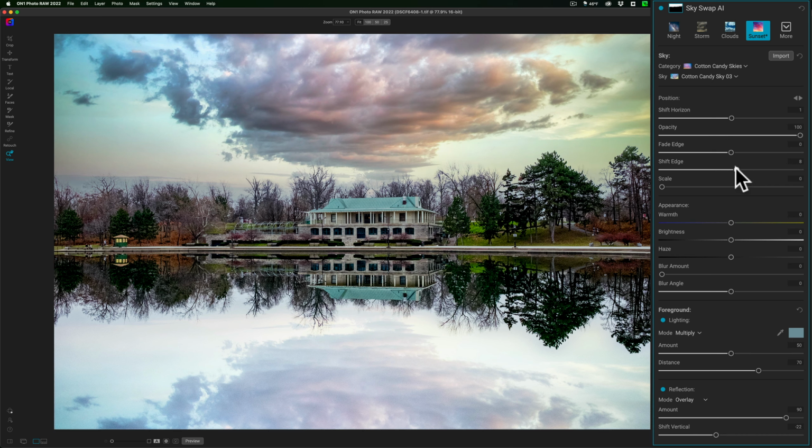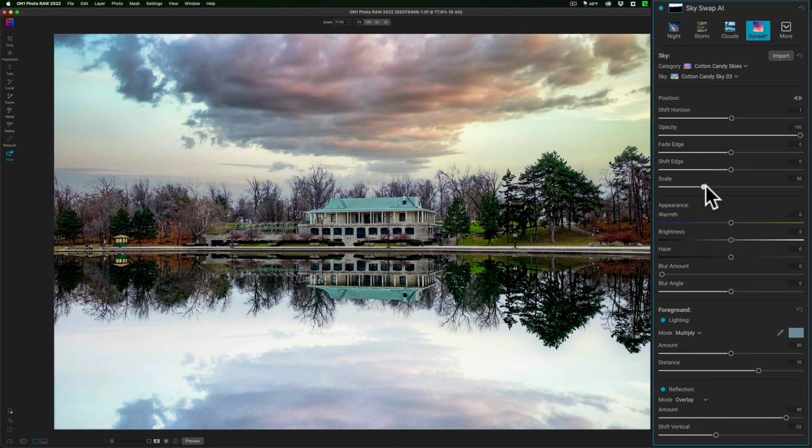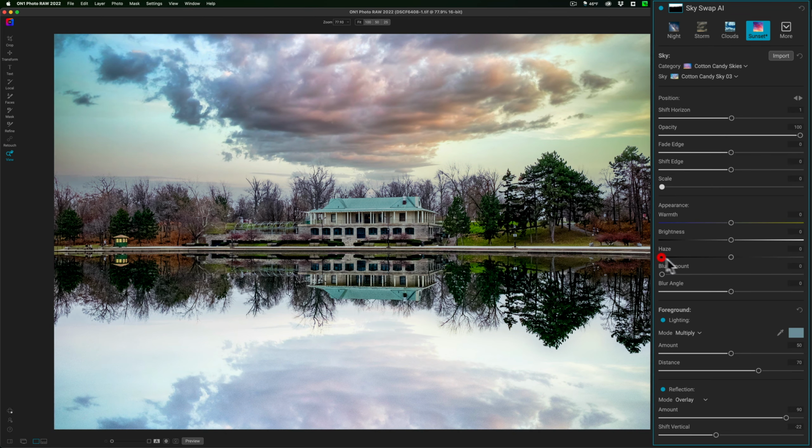This does similar to what the fade edge does. You could scale it if you want it bigger. Basically move it to the right. The warmth of the sky. Do you want to make it warmer or cooler to match the scene? I kind of liked it right where it was.